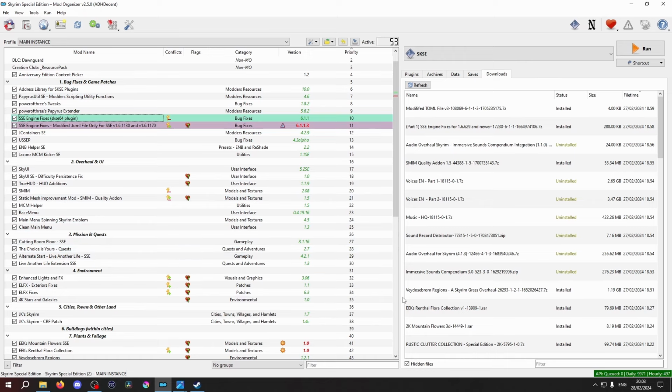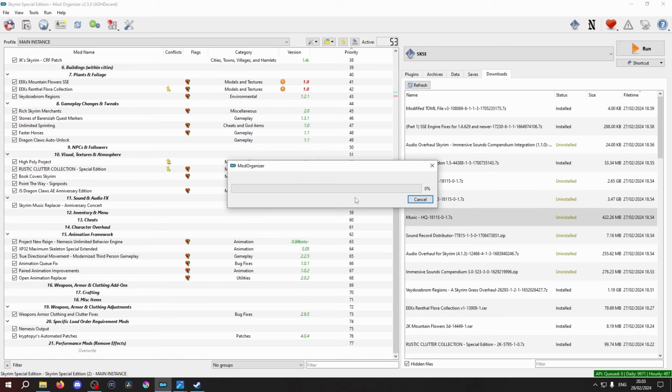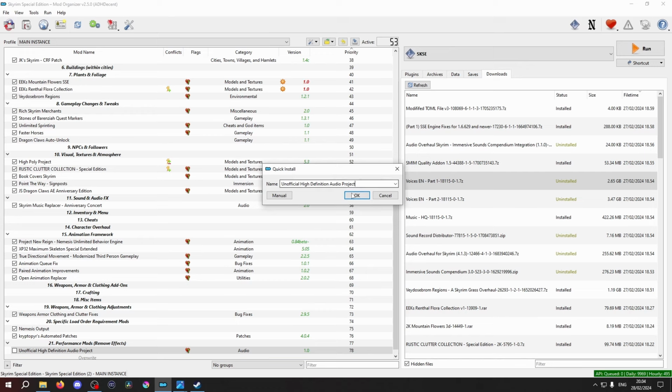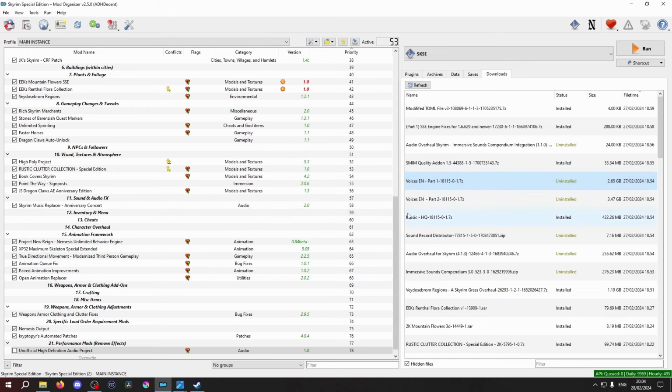Now let's install our unofficial high-definition audio project. The first file will be labeled Music, followed by Voices Part 1 and Part 2. When you double-click to install, you will notice that they are given the same name, and it will prompt you to replace or amend. I suggest going for an abbreviation and just putting Part 1, Part 2.